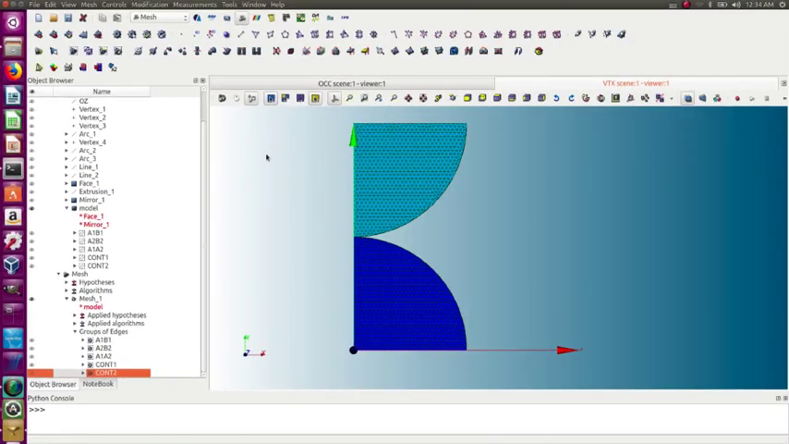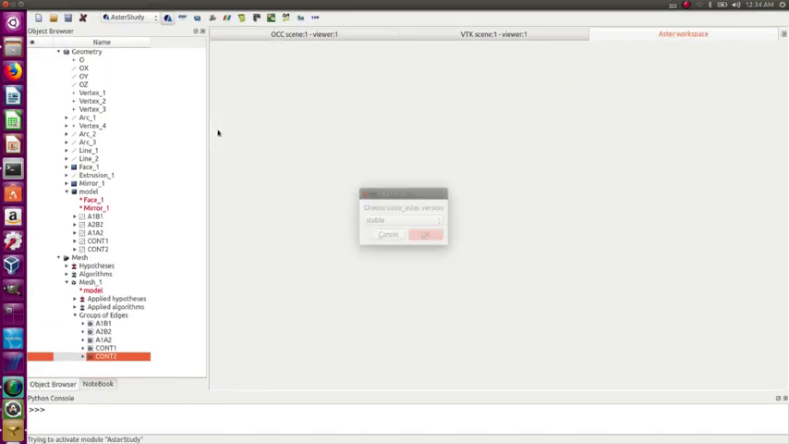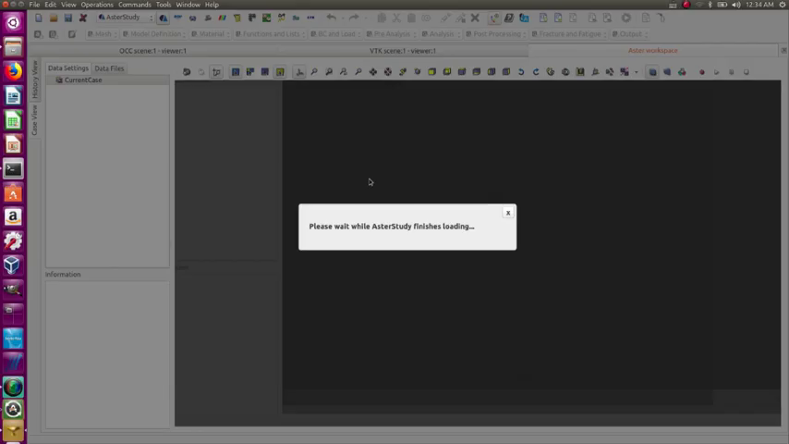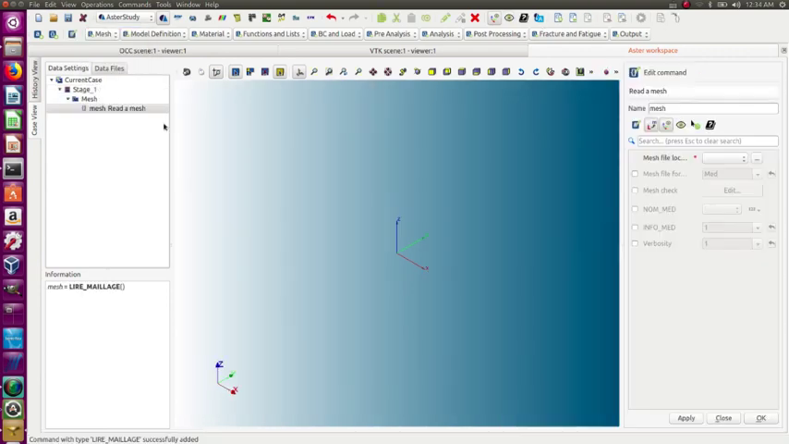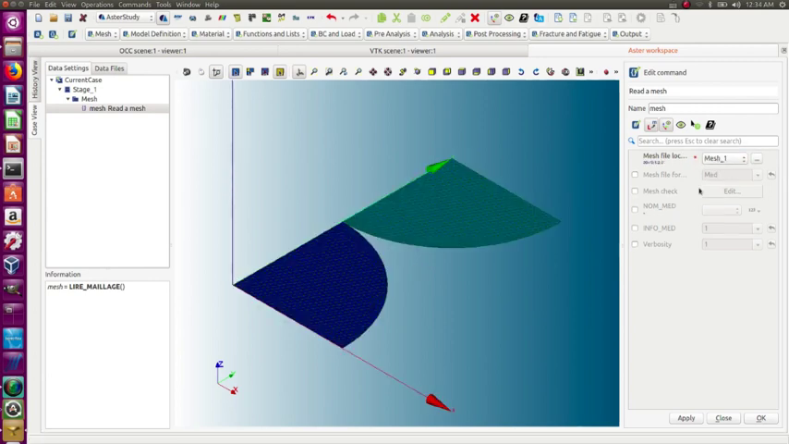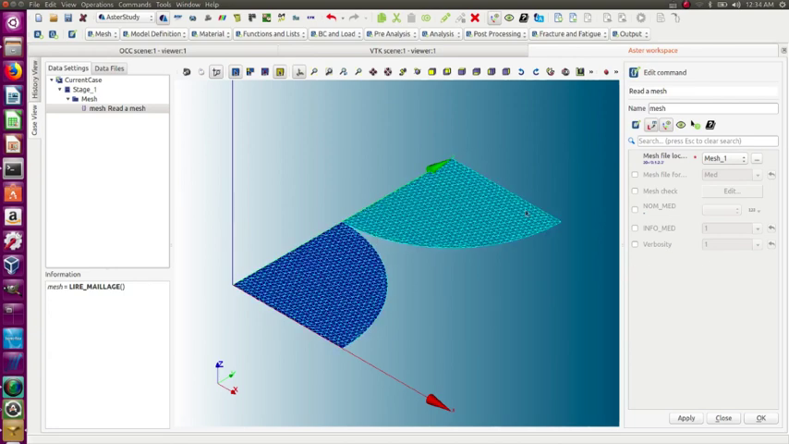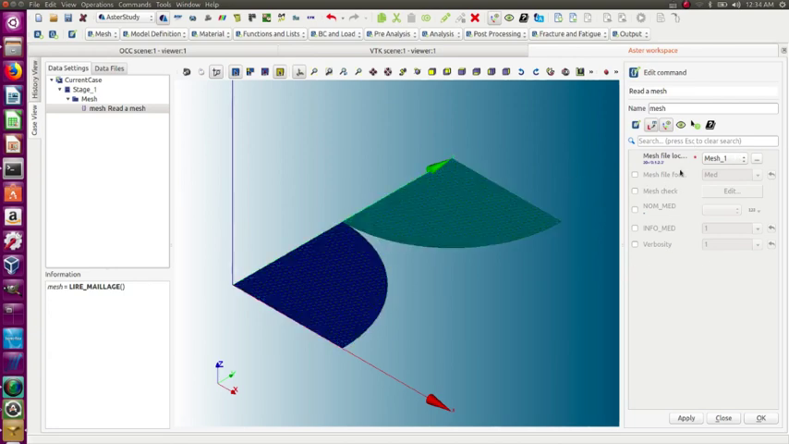Okay, now that I have my mesh, let's go to my Aster Study module and let's do the simulation. In the current case, let's add a stage, and you see that those functions become activated. The first step is always to read a mesh. So let's read my mesh that I have here, which is automatically imported from the mesh module, so you don't have to export it. And let's call it mesh.